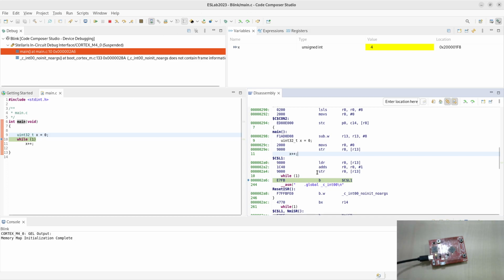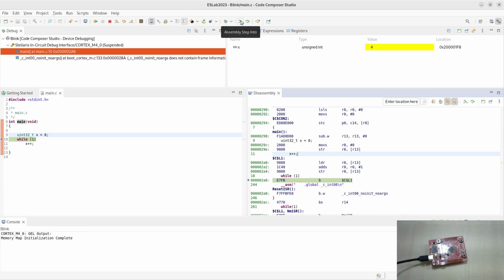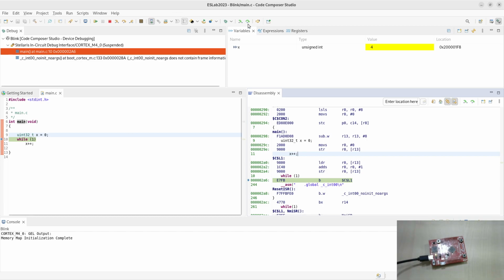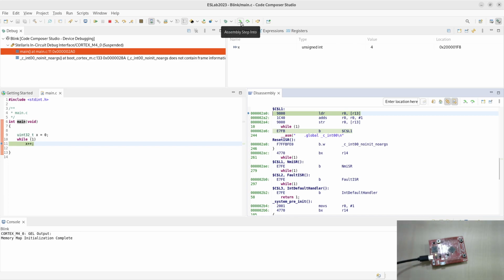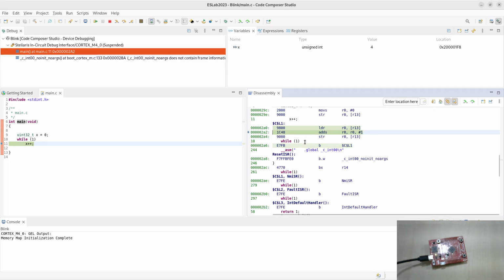Now to step through this, what we need to do is assembly step into. So we want to execute assembly step by step rather than execute C step by step. For that we can do this, which is assembly step into. When we do assembly step into, this is what happens. We do a step, and you can see that on this side our program increments one by one, right?